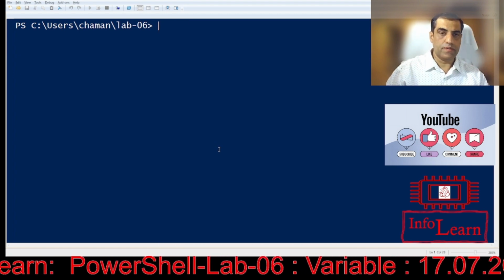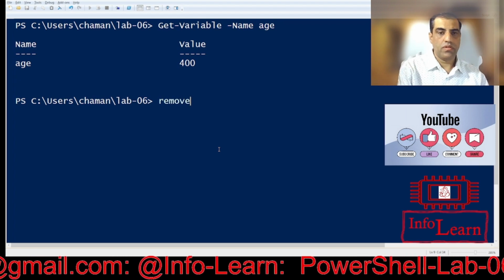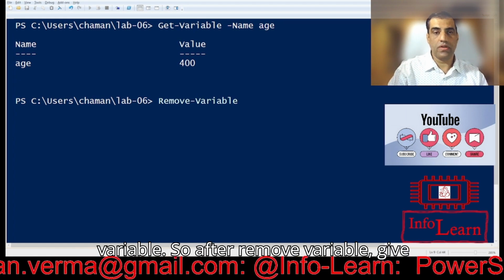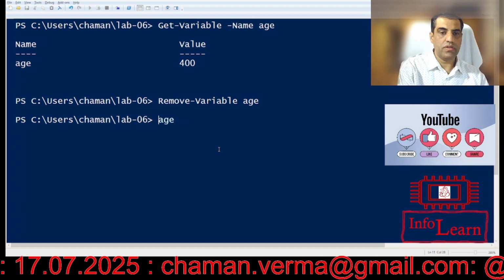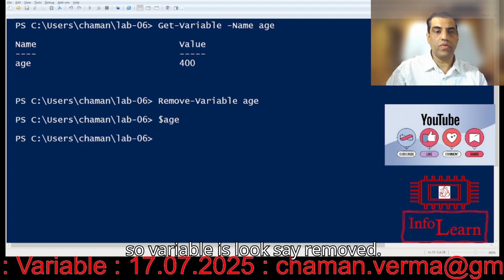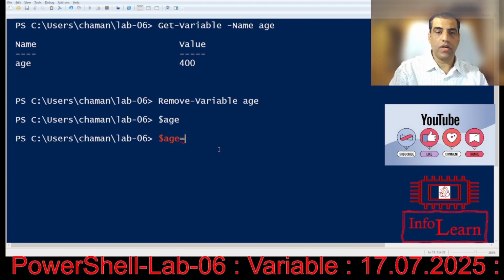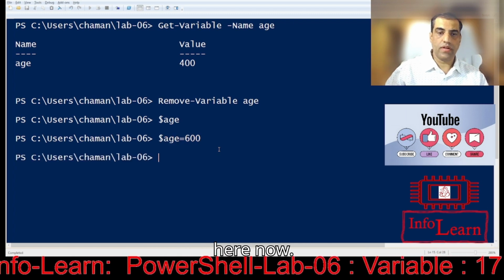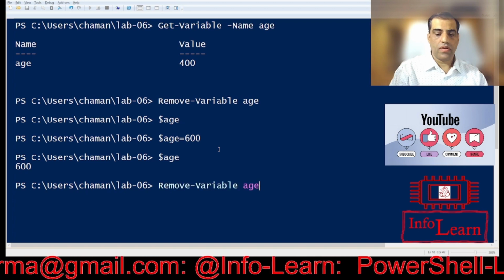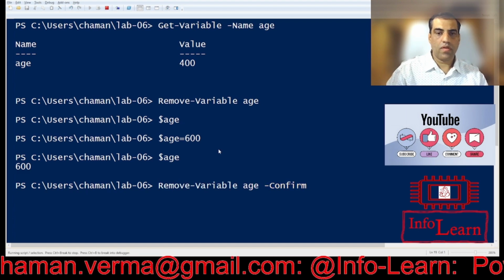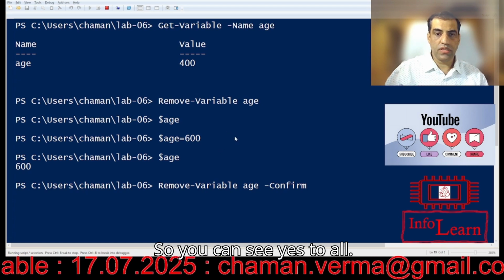Now the time comes to show you an example. Let's see age. Now I want to remove it. So here I will use Remove-Variable. After Remove-Variable, give the name. Now this variable will be removed. Now you cannot print this value, so the variable looks removed. Again, if you want to put it here, you can see the value is coming again. Now it will tell us, are you sure you want to perform the action, performing the operation Remove-Variable, target name? So you can see, yes to all.